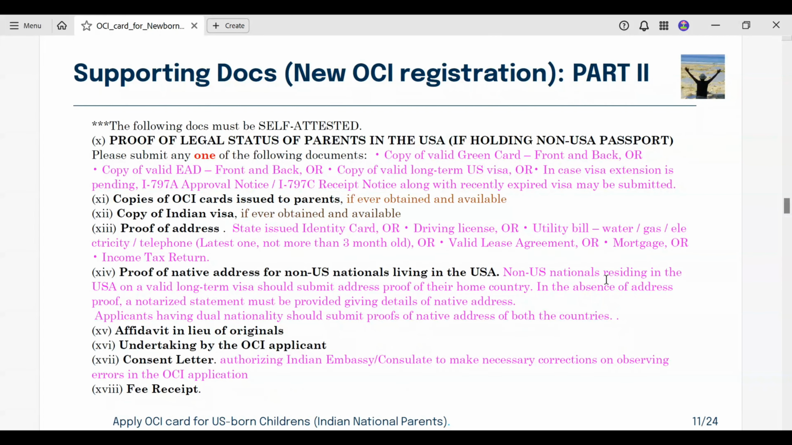Affidavit in lieu of original. Since you are sending all documents as photocopies, you have to send this affidavit. An affidavit is a statement by yourself of whatever you are saying, and there should be the signature of a notarized officer. Since I was working in an office, my boss signed on my form.